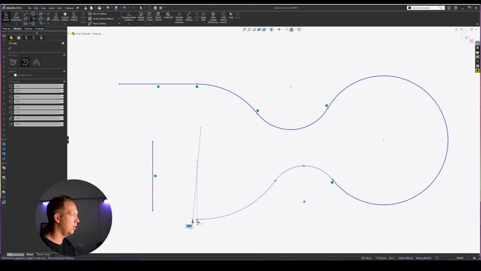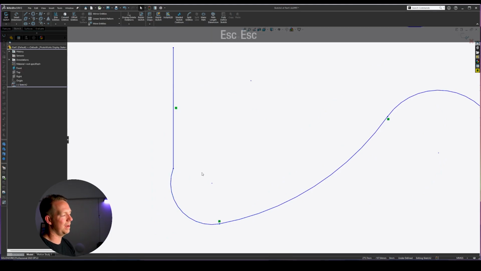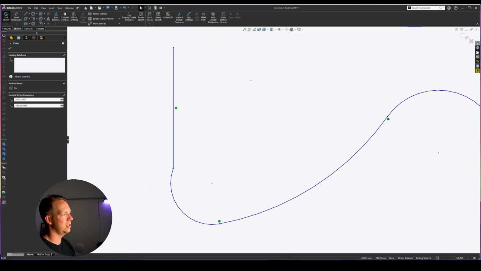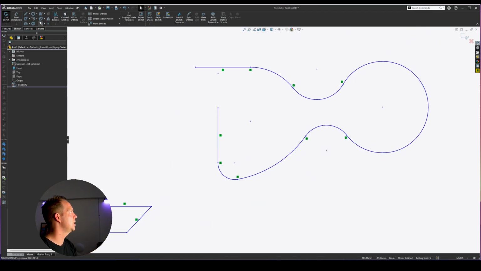Now let's see if I can get all the way over to this line. Now, when I end the tangent arc on this point, it is not tangent automatically. To make this tangent, I have to select that point, hit make tangent for that to become smooth. Okay, that's a tangent arc.